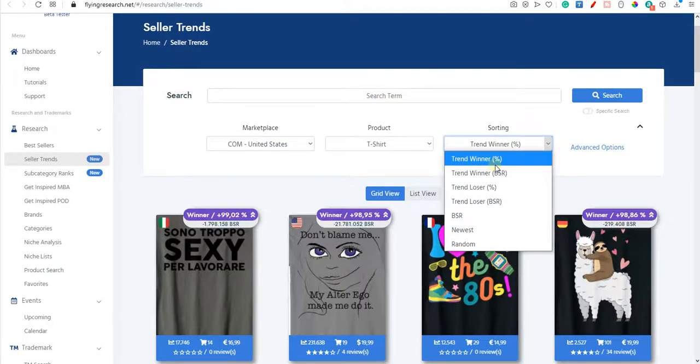trending winner and trend loser, trend winner PSR and trend winner percentage, and there's something like winning PSR, which is for example lowering the PSR, and also trending winner, which is trending right now. Okay, maybe it's trendy, but it's not good PSR. So it's not the same. And also you can filter with the PSR, newest, and random. I always like to go for trend winner PSR or trend winner percentage.